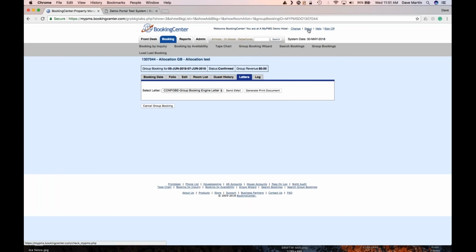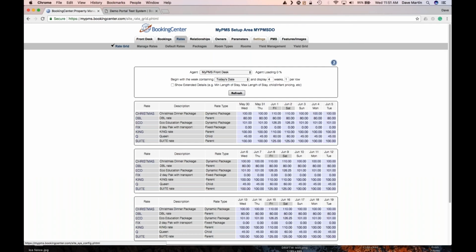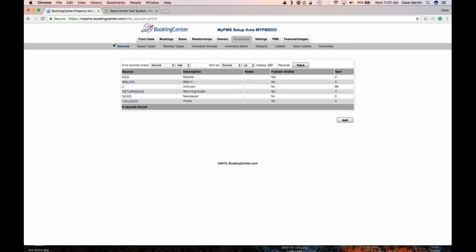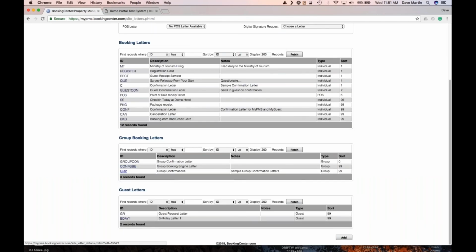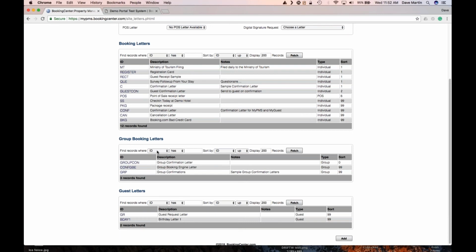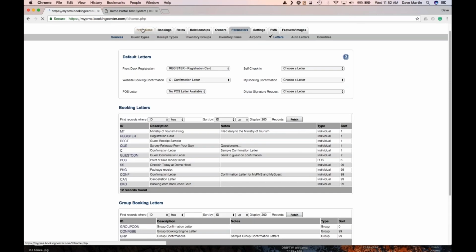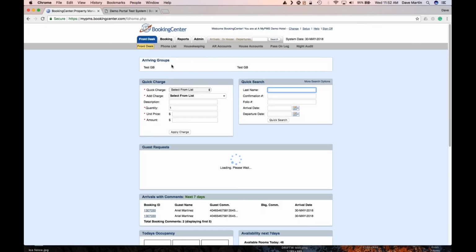Letters are taken care of in the setup area, the parameters tab, and the letters link. Because they're group letters, you're going to want to make sure that you go to the group letter section, and you can see the group letters that are on this site right now. You can add more, and you just choose if you want it to be an individual letter or a group letter. Front desk gets me back to my front desk.